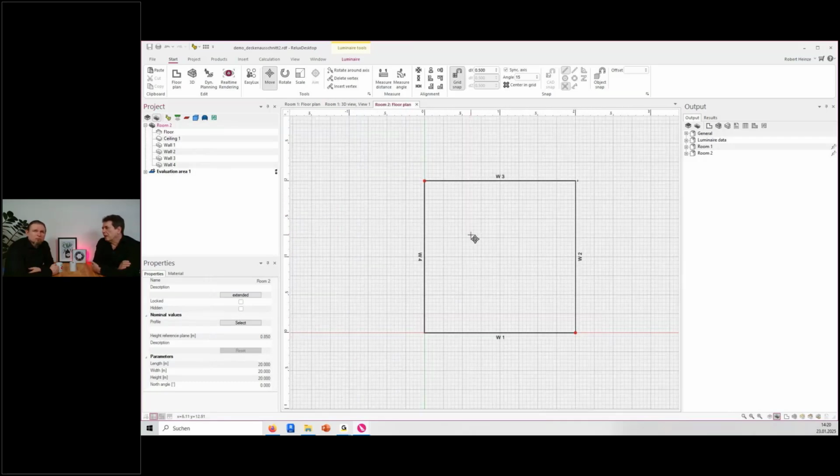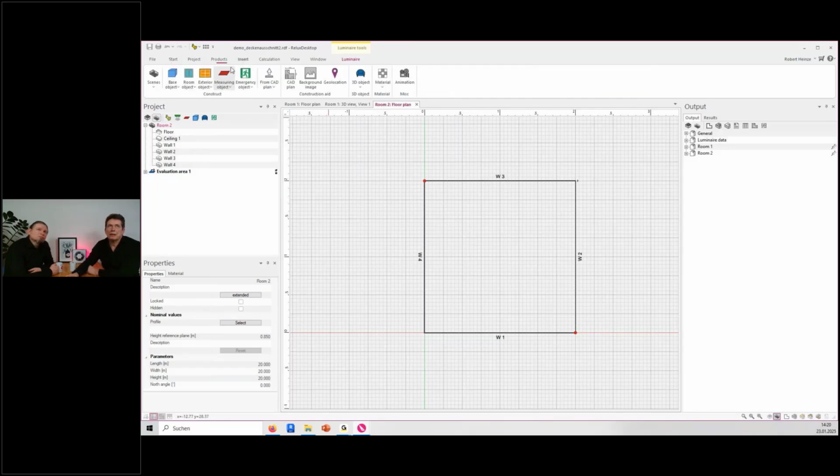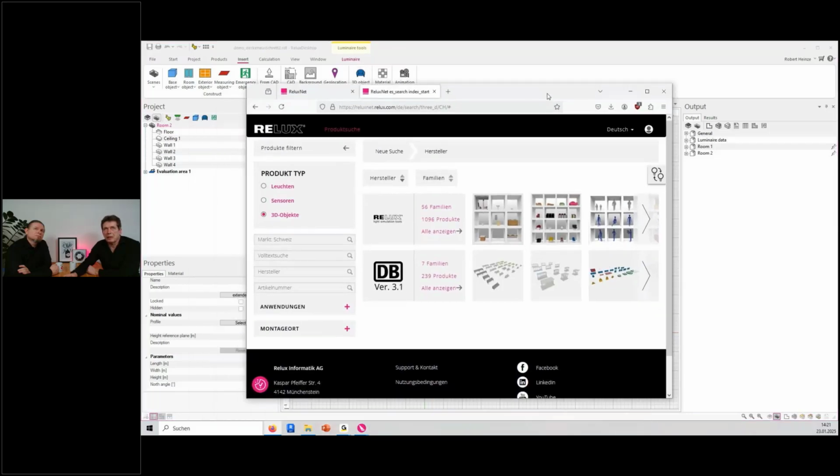But by the way, here we must say you can construct it with our base objects, from cubes, cylinder or polygon drawn. Sorry, at the moment it does not work for real 3D meshes. So we are still working on that point. It's a little bit difficult. But you have the possibility for ceilings that you can import, for example, from our ReluxNet.